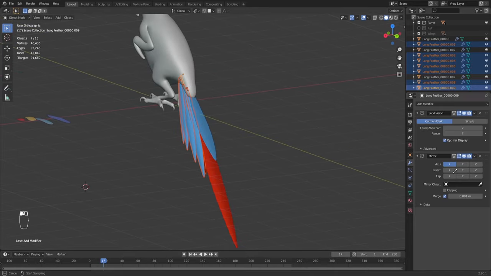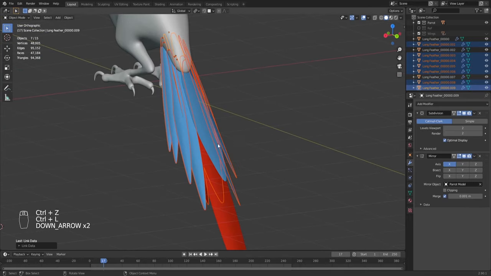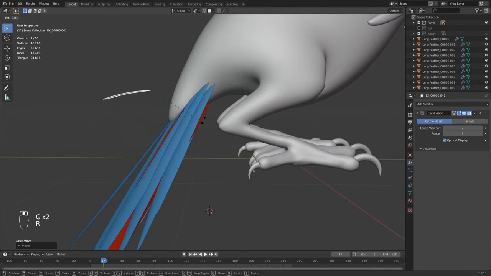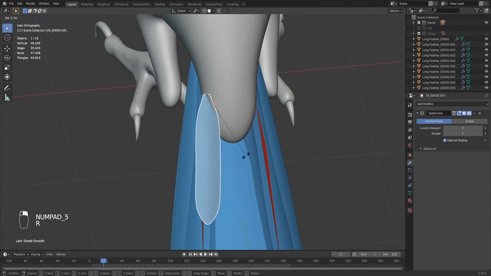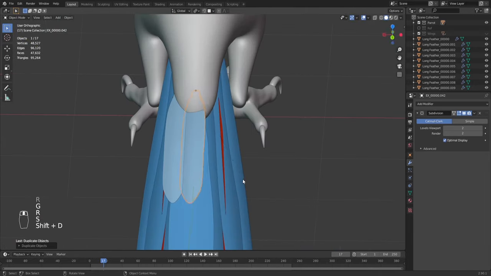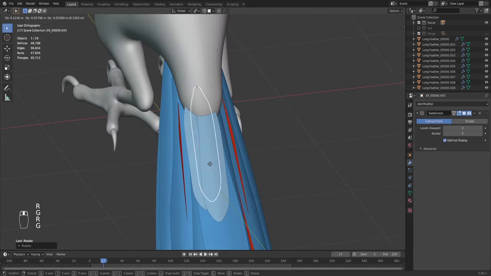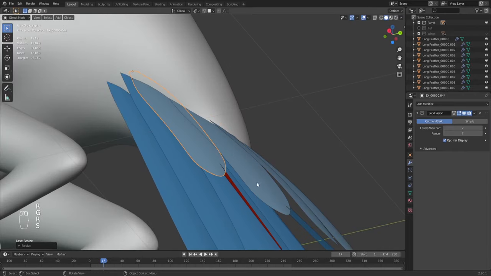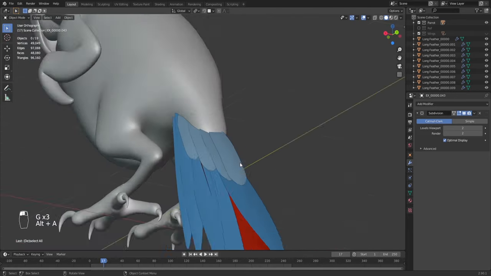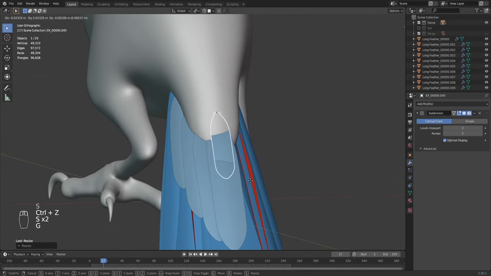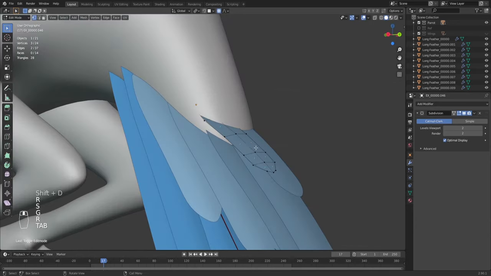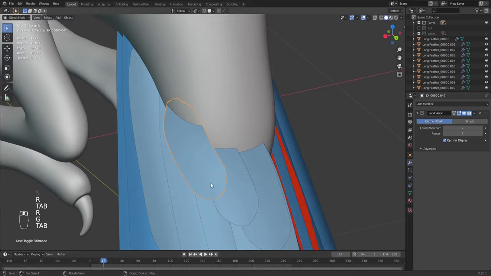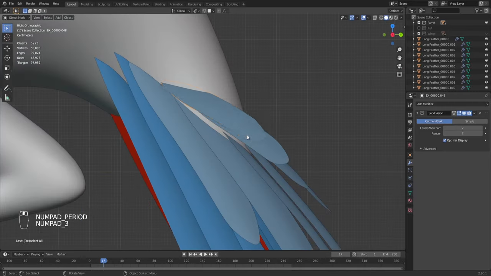Mirror those as well, with Parrot Mesh as mirror object. Placing the medium feathers over his tail. The main important step is to take your time in adjusting different feathers to different positions according to the references.